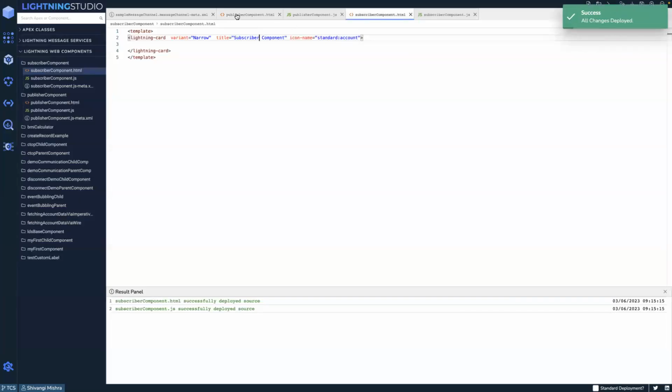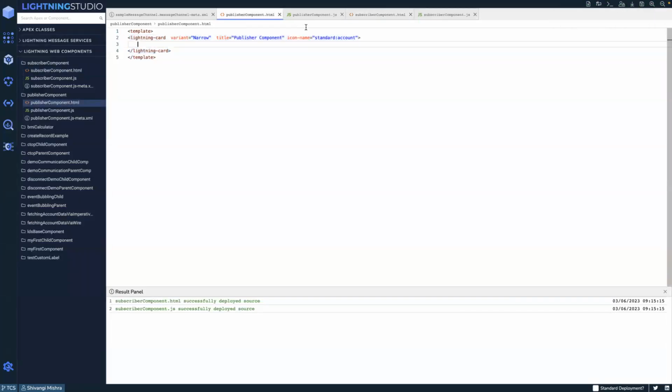Now our task is to pass a message from the publisher component to the subscriber component. So what we are going to do is create a lightning input field. Okay, and let's label it as enter message to pass. Okay, and on change of it, we will have the on change handler.